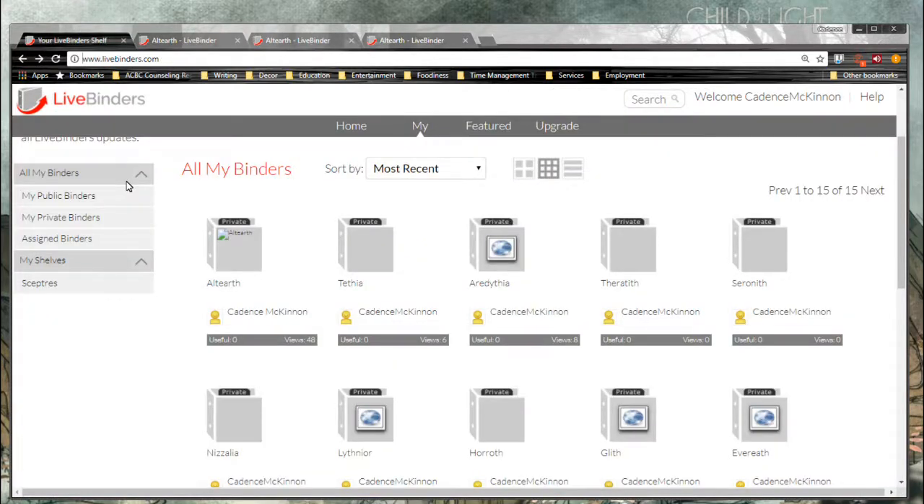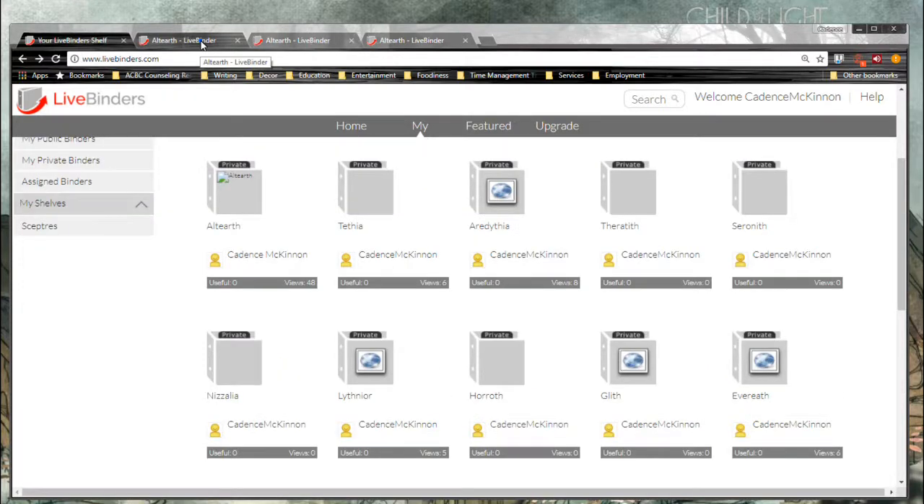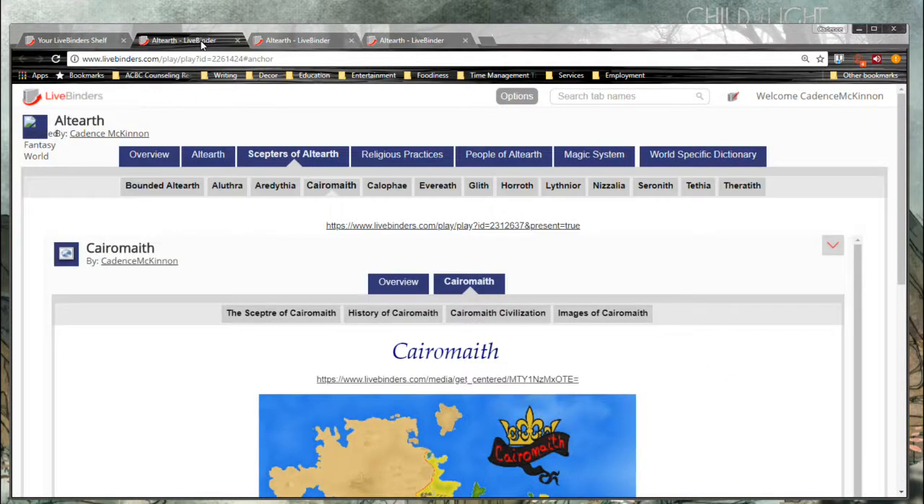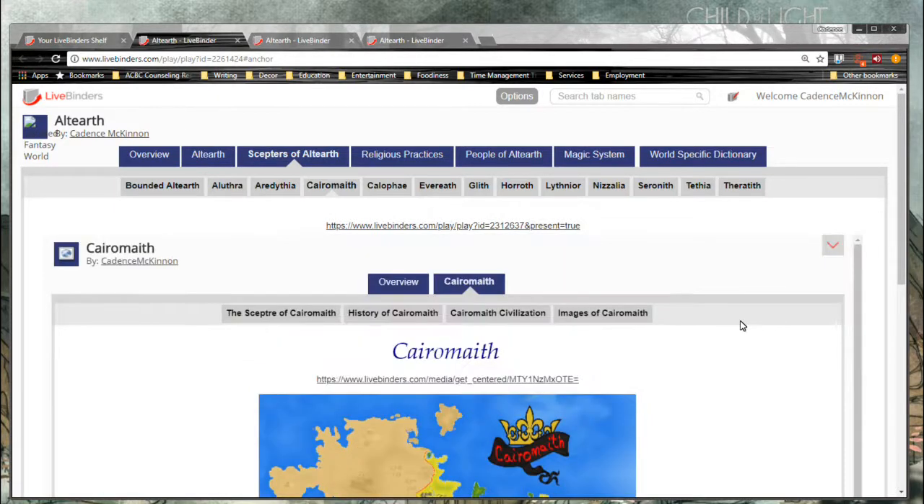Let me show you what that means. This is a behind-the-scenes look of live binders. This is what we were just looking at. But you see all of these other binders here, including, let's just scroll down, Chiromath, which we just clicked on. So I find it highly effective for just keeping track of the random inspirations that come to me from all over the place all of the time.